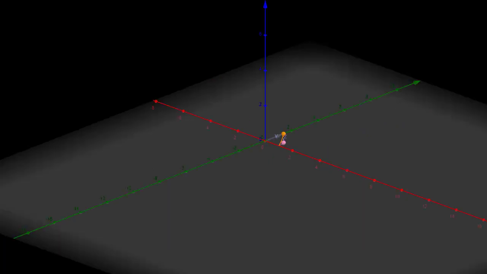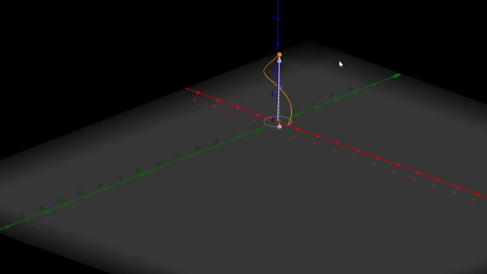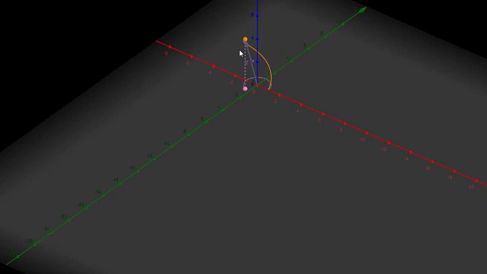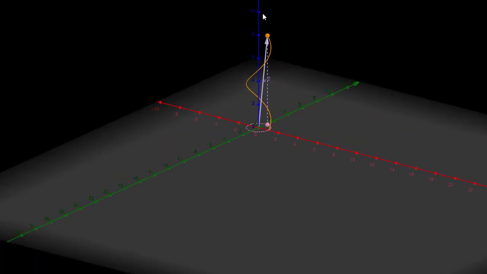All right, now I've set this up with the vector pointing to the point. As you can see, just like before, the vector is pointing from the origin to the point that the object is at any given time.